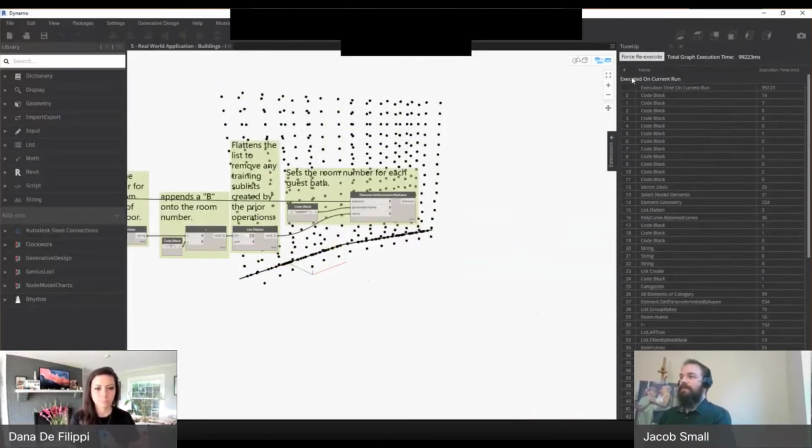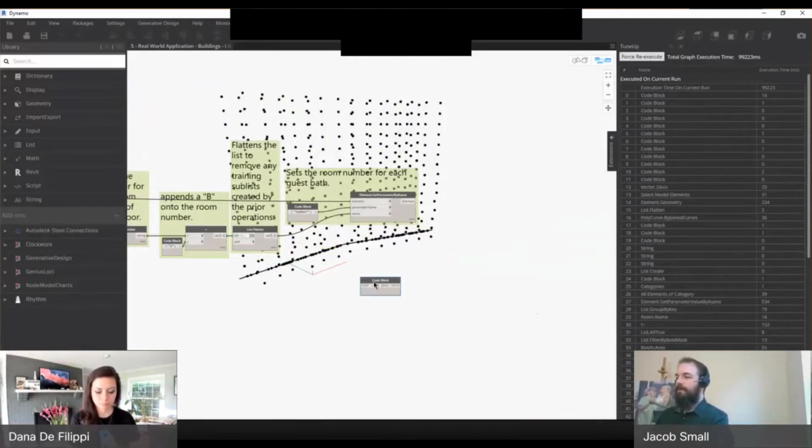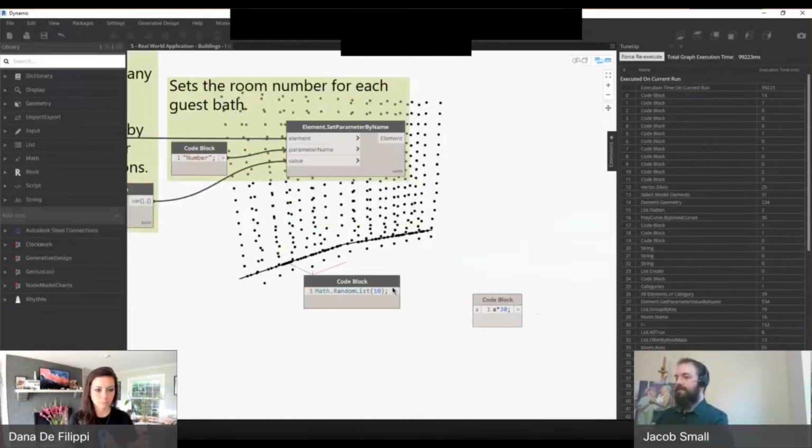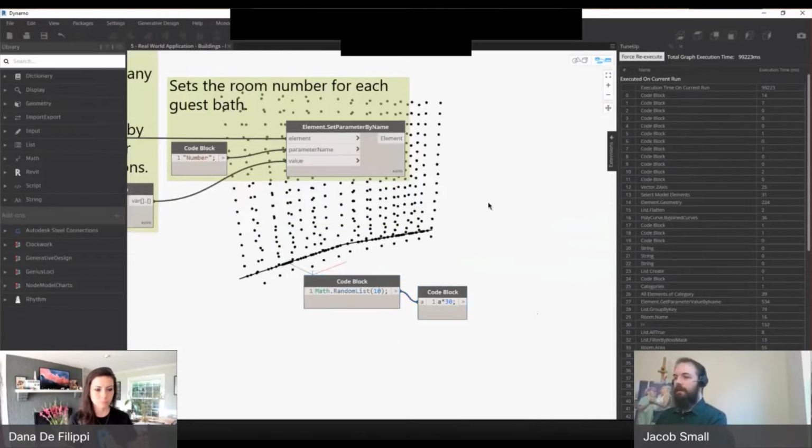And then the other thing, so this says executed on the current run. If we place a code block, let's say math.randomList(n) and then a times 30. So this is going to take a random list of 10 numbers between 0 and 1 and then multiply them by 30. When I hit run here, oh, it's going to re-execute everything. I shouldn't have done that.